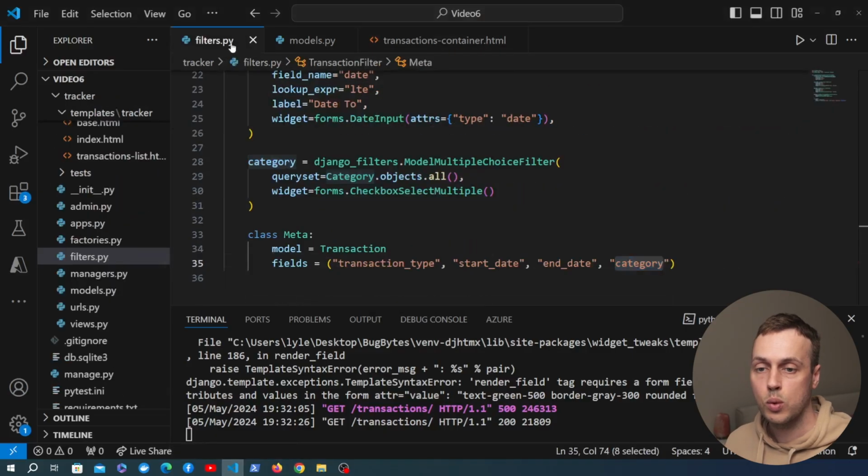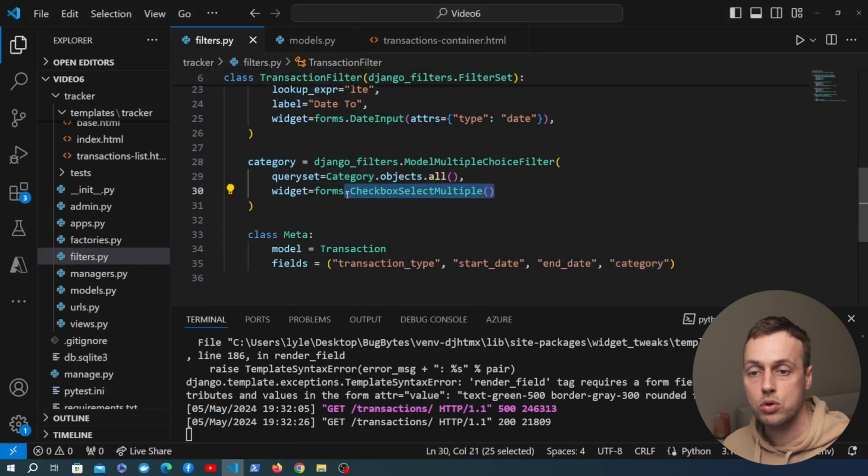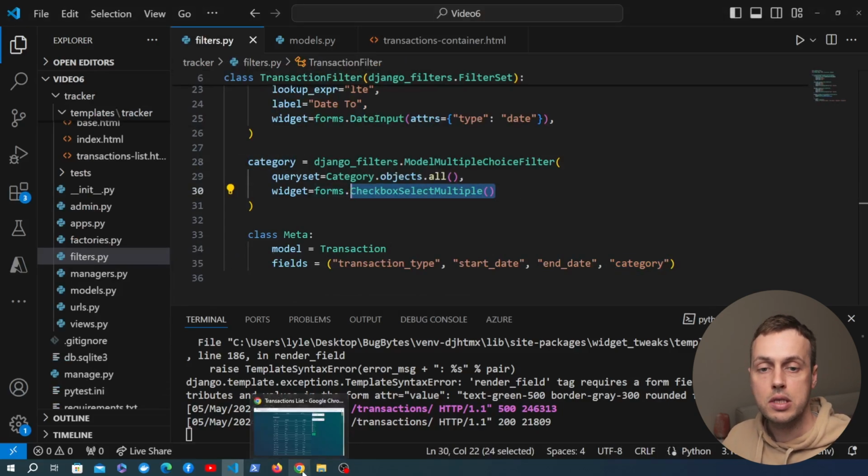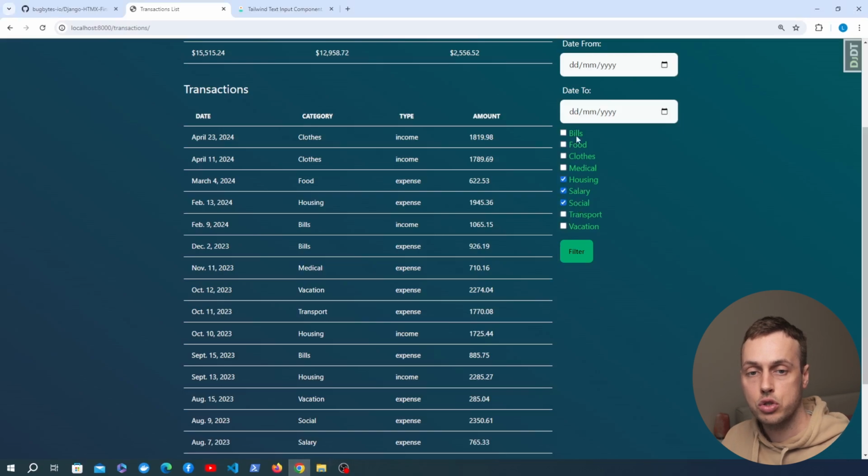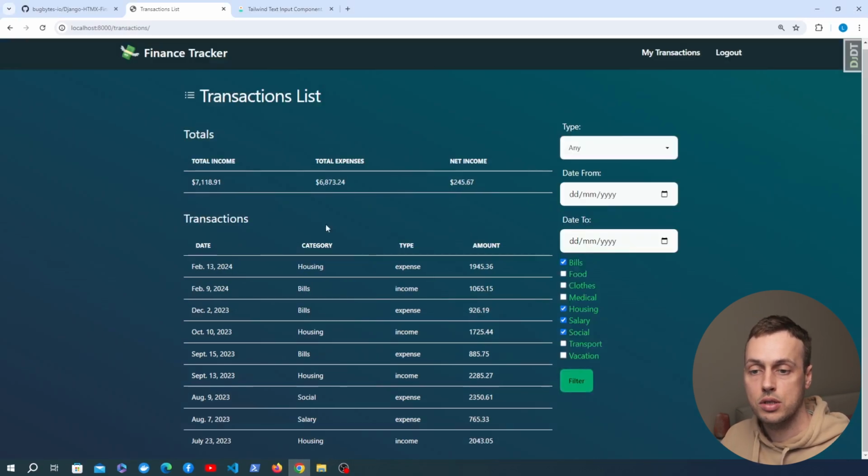And because we used this widget here in the category field, and it was the CheckboxSelectMultiple widget, this means that we can actually select any number of these checkboxes, and then we can submit that to the server, and it's going to do the filtering in that filter set for us. So here I've selected bills, housing, salary, and social, and the resulting table contains only transactions that have one of those. So this is all working again out of the box using the filter set and using HTMX to send that form data to the server in order to filter down the transactions. Very easy to build up a page like this with these technologies.